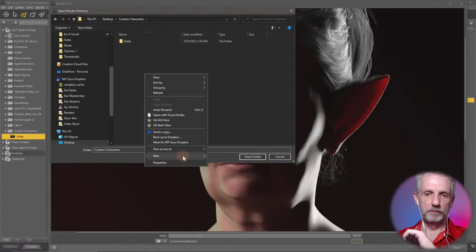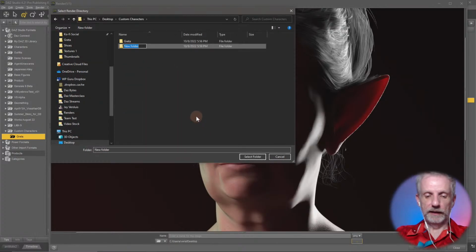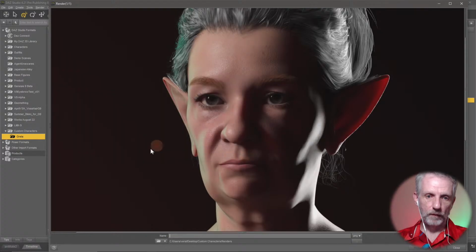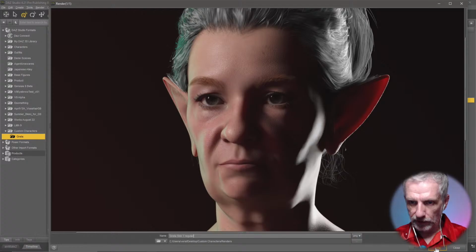Custom characters, I'm going to go and put this into here, renders, and let's call this one Greta Skin 1. I'll just call it SD regular. There we go. As that.